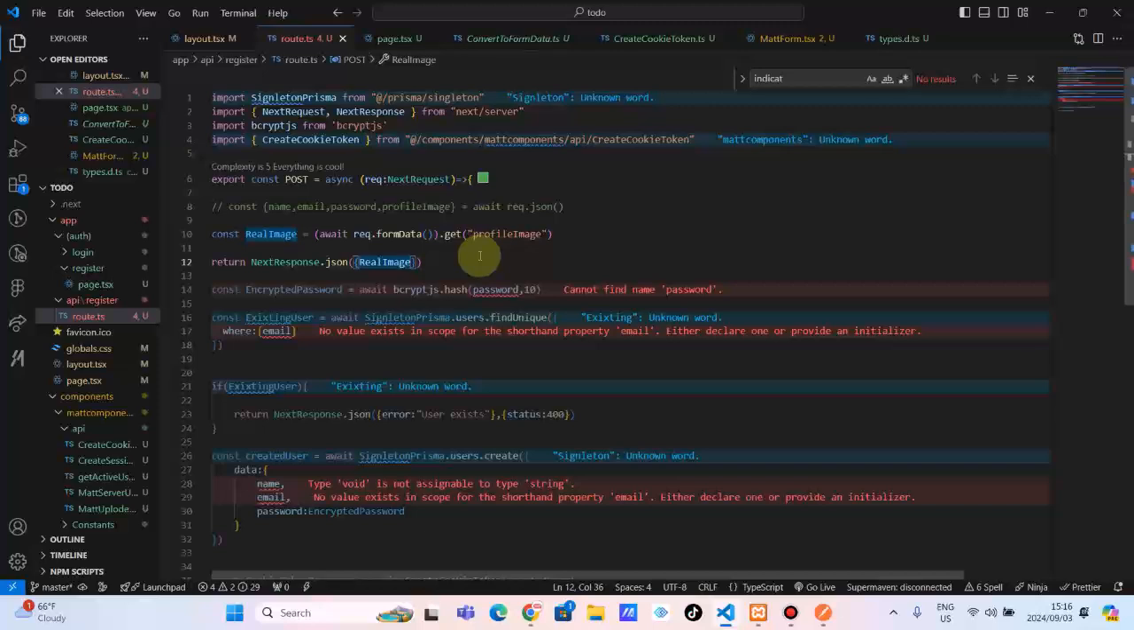Let's see. The other thing that I can do in order to test, I've managed to await it. Let's get the form data, meaning that we are going to await this form data. That means there is something that we are receiving here. That's why we don't have errors.